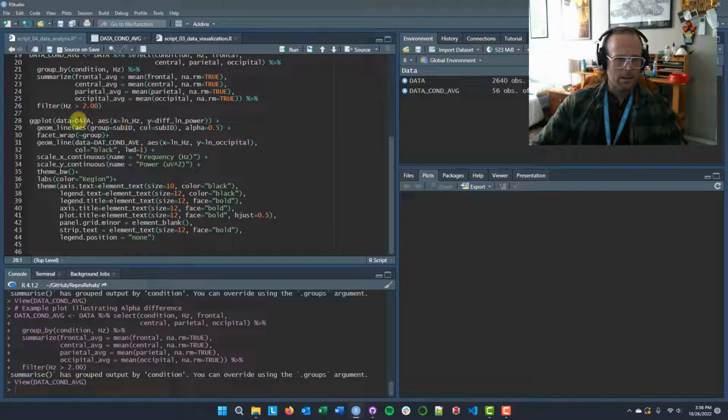All right, so let's go out to our data here. For my graph, what I'm actually going to say is data underscore cond average. And then for my x-axis, I want this to be hertz. But rather than difference in ln power, I want this to actually be my new variable, occipital average. Okay, and then for the lines, I don't want this grouped by subject ID or colored by subject ID. I actually want this grouped by condition. And I can color them by condition as well.